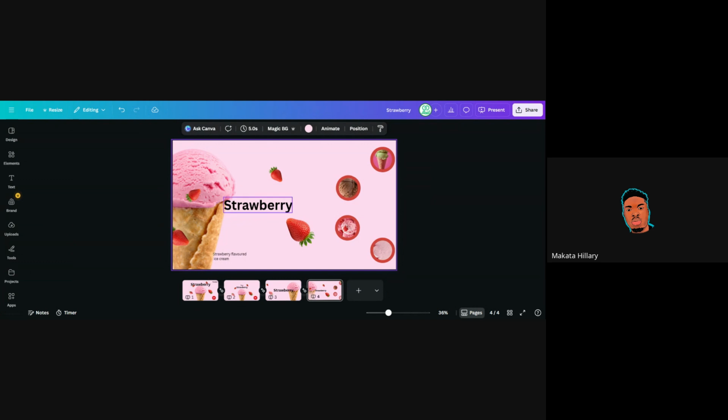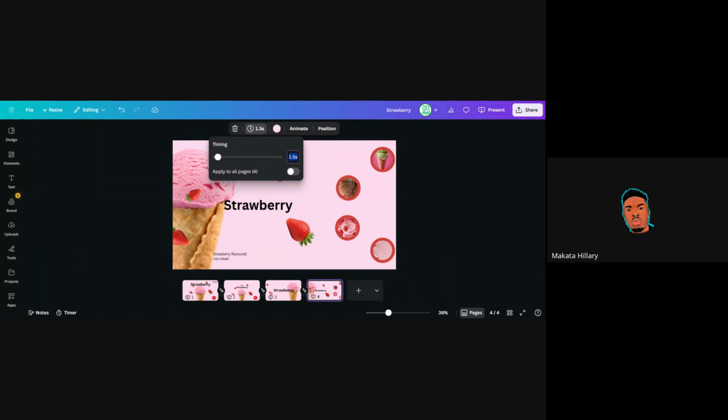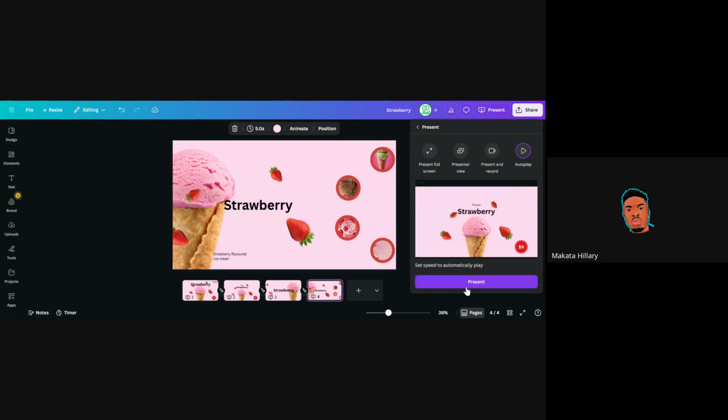That's for other pages. 1.5. Apply to all the pages. Then you go back to the last page and change to 5. Let's do it again and see what happens. I think 1.5 should be okay, because 1.5 plus 1.5 plus 1.5, that's 4.5, plus extra 5, that's almost 10 seconds. That's okay. Let me go ahead to present again.